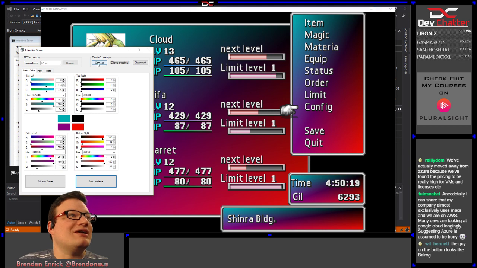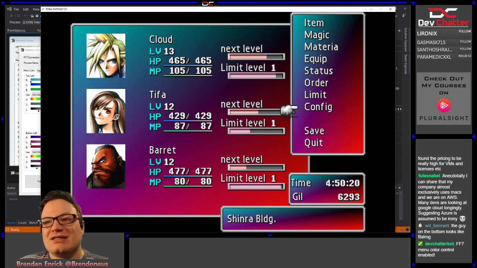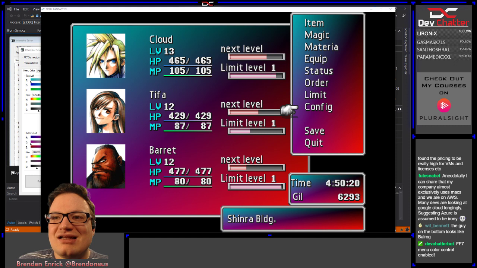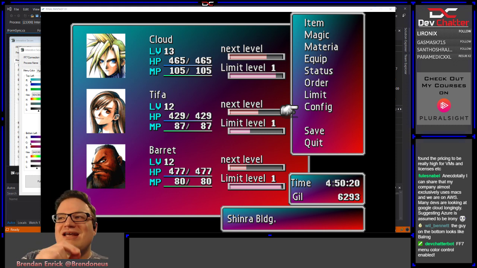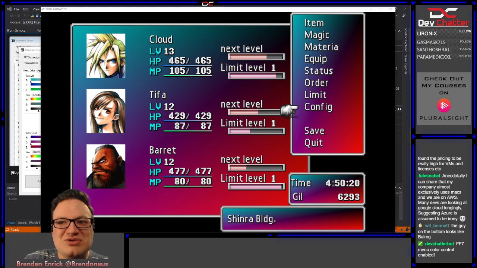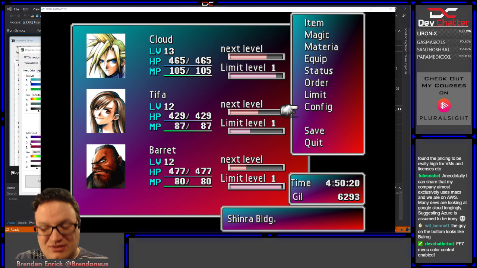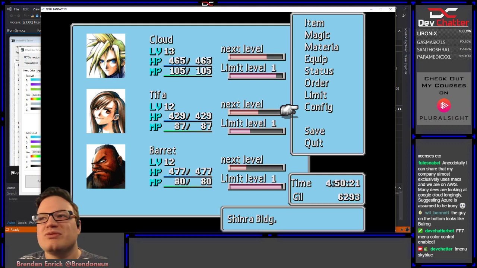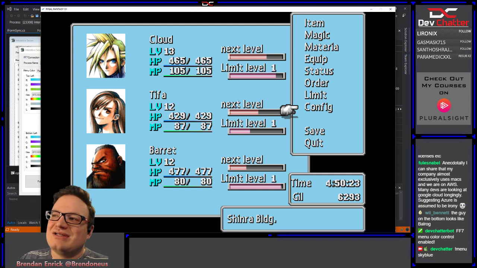So here's the trick. Right down there in the chat, you may have noticed that it now says menu color control enabled. So I can now say, sky blue. And the menu is sky blue now. And that just kind of happens.